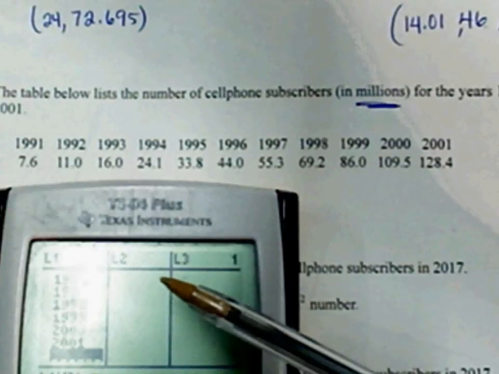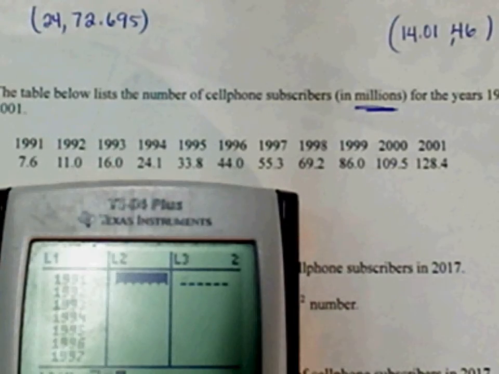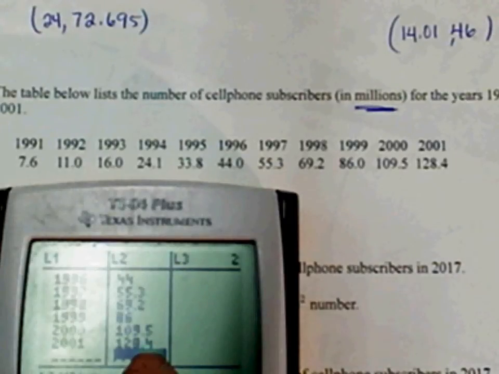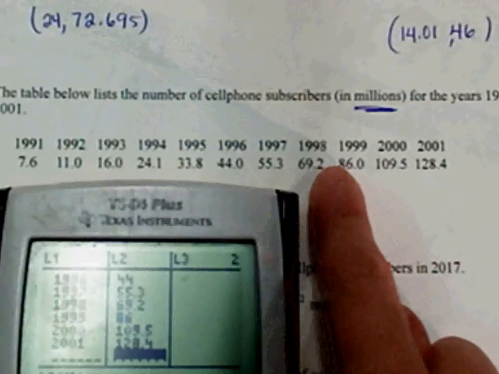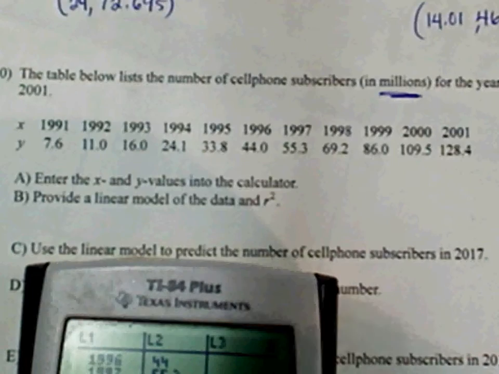Okay. Go to your y value, enter your data. 7.6, 11, 16, 24.1, 33.8, 44, 55.3, 69.2, 86, 109.5, 128.4. For every x, you must have a y. Make sure your numbers are correct in comparison to your data. Okay. All right. Now, you have entered the x and y values into your calculator.